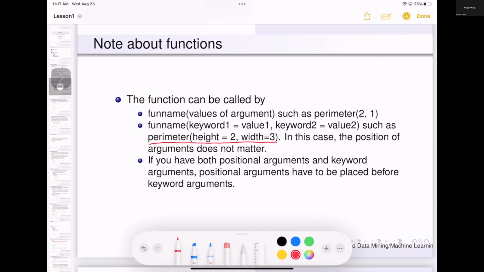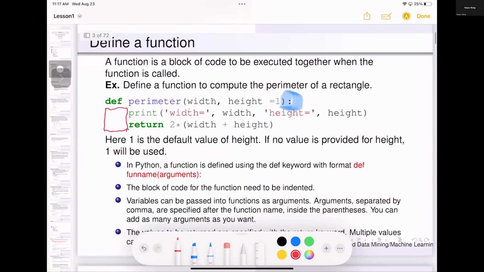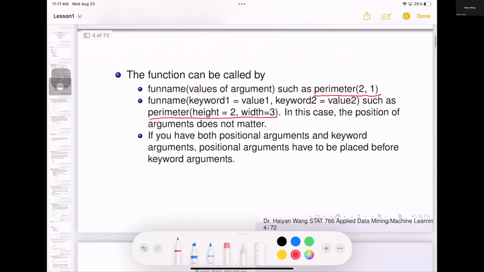On the other hand, if you simply just provide values such as parameter and you put in the two values, 2 and 1, then the 2 and 1 are treated as those variables in the corresponding position. So if we go back to the previous slide, you see the 2 is width and the second one is height. Therefore, width will become 2, height becomes 1 when we run the function.